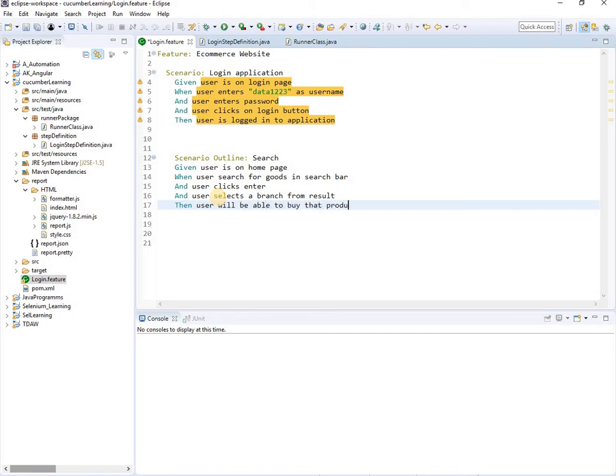Now I want to pass some set of data. As I told you, there will be an Examples keyword, so in the Examples keyword we need to pass the data. Where do I need to pass the data? I need to pass the data inside the goods. I want to make it generic so that I can pass any goods like mobile, washing machine, anything, right? So we have to write it over here with open and close brackets with double quotes. This is goods, and I will select a brand.